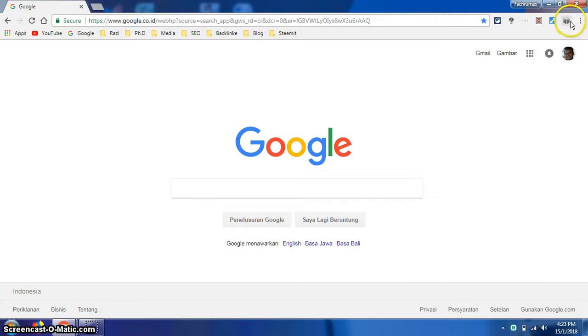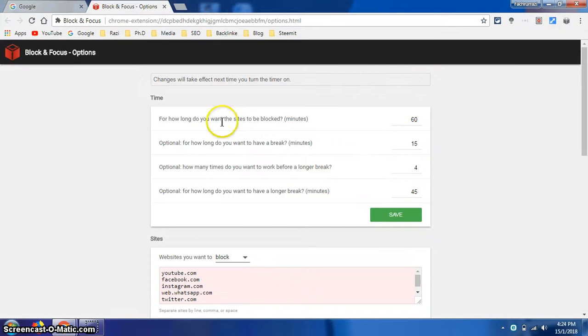You want to go to the extension, and if you right click, you will have this message: Block and Focus option, remove from Chrome, hide in Chrome menu, and manage extension. But if you click on the left, you will have that start button and option. But I want you to right click first, so we can have an option, and go to option, and then we'll have a lot of settings here.